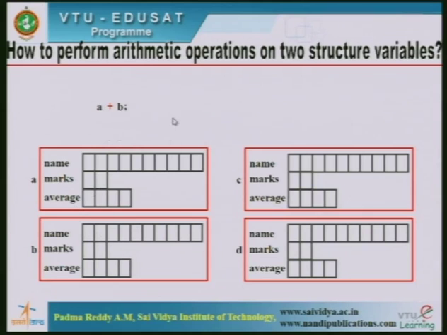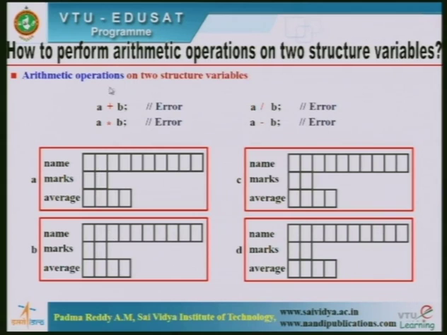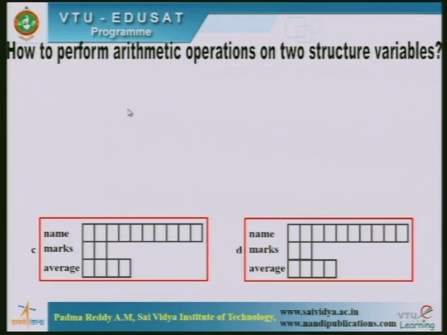Now if I take A plus B, A is one structure variable, B is another structure variable, two structure variables I cannot add, so it is an error. Similarly, I cannot write A into B, it is an error. A slash B is also an error. What about A star B? It is also an error. So arithmetic operations cannot be performed on two structure variables. So here I write: arithmetic operations on two structure variables of the same type or dissimilar type are not allowed. For example, these are all wrong ways of adding two structure variables.